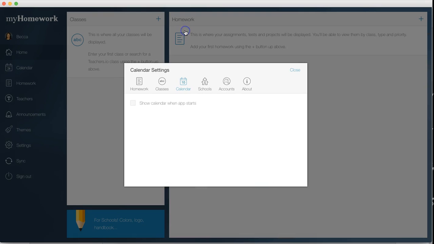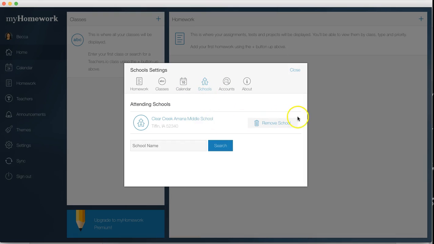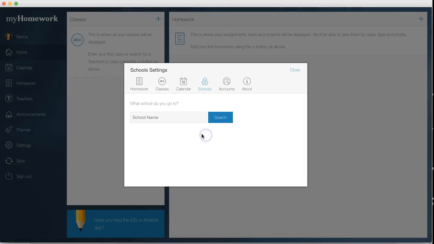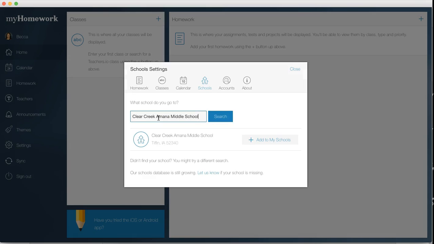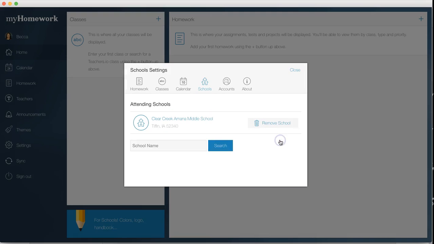Okay, so now we're going to go to calendar, and we're going to make sure we click calendar when it starts. Okay. You're also going to go to school, and you're going to search for your school name. We are at Clear Creek Amana Middle School. Okay, you're going to search for it, and you're going to add it to your schools. Okay, so this will help us easily link to your teachers.